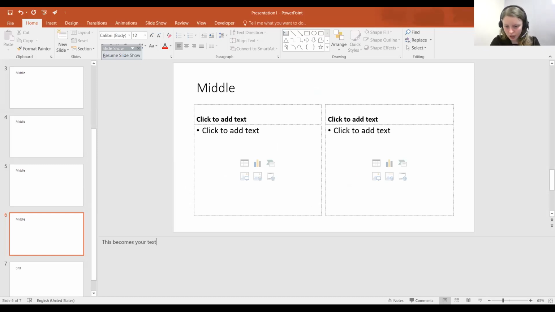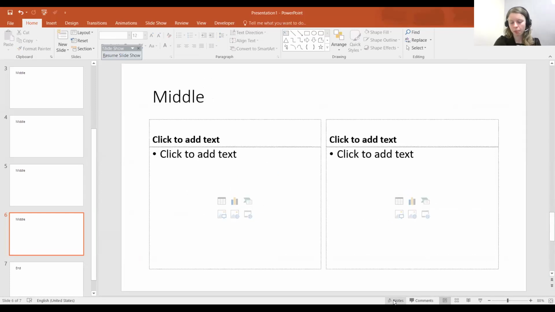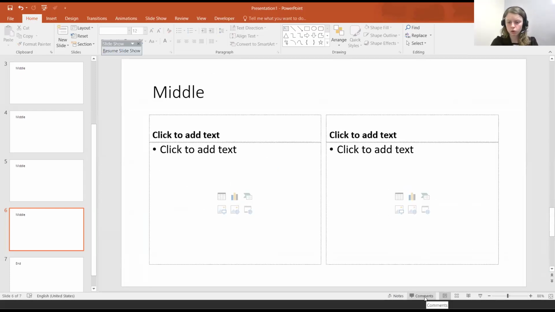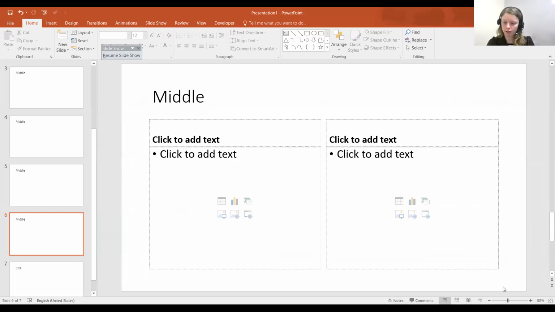So anyway, you can hide those notes as well. Go back to the bottom, click that little button there. Comments, that's usually useful if someone else is annotating this presentation for you. They're giving you some kind of feedback.